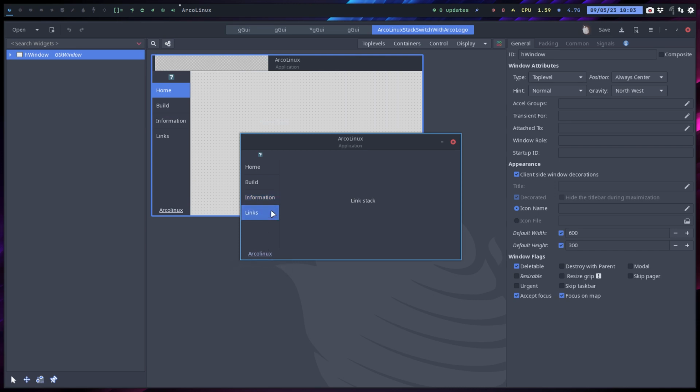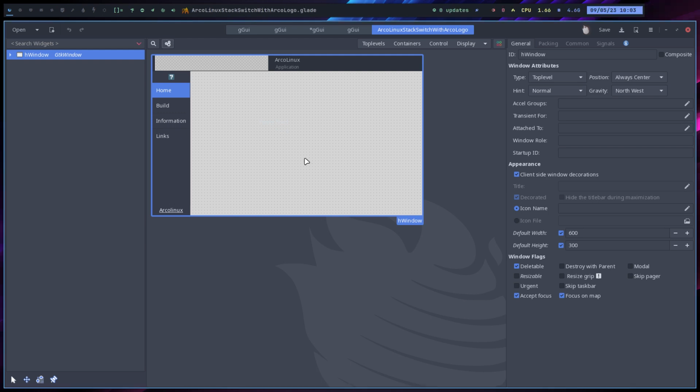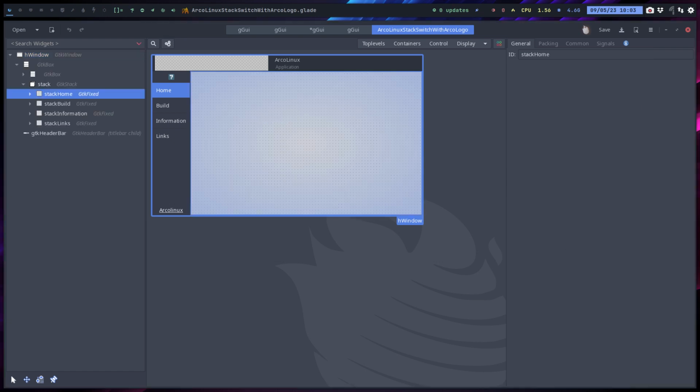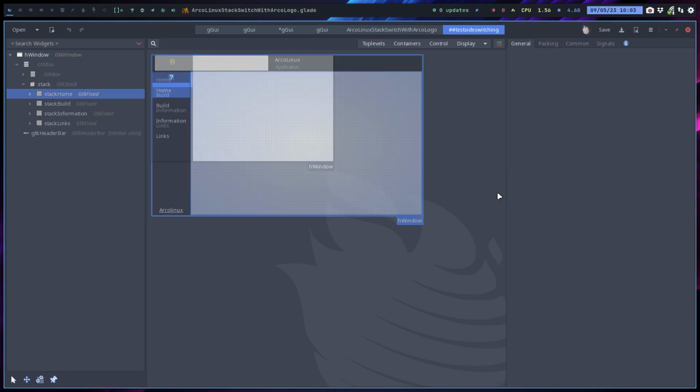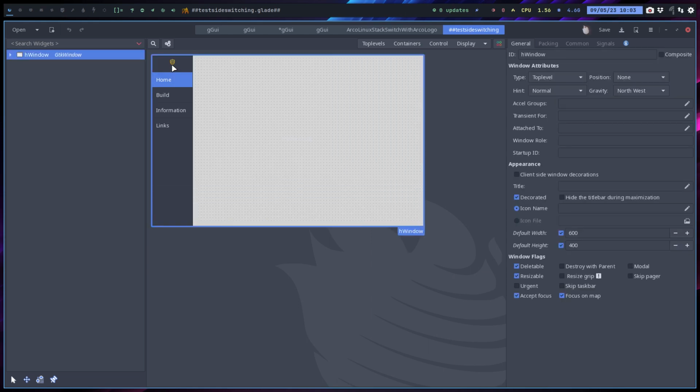A little link. It has this line. We can put a logo in here. We have this one, test site switching glade. I think I have to double click again. There he is, with a little logo there.